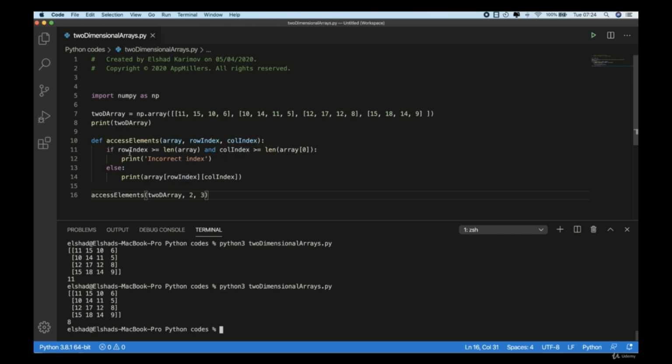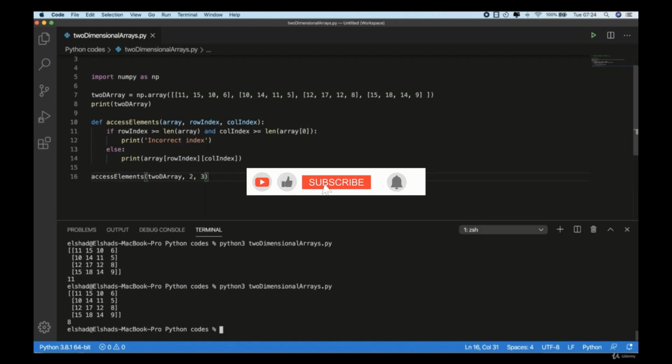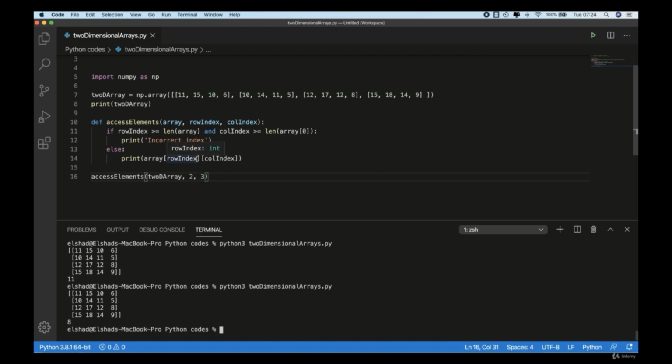Take into account that this condition is a must, because otherwise our function will raise an exception from Python. Now we know how we can access an element of a two-dimensional array. Let's see the time and space complexity of this method over here.